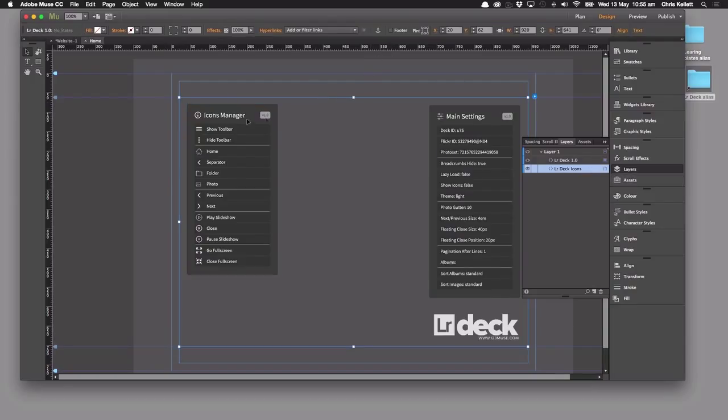The reason we do that is so that this particular widget doesn't interfere or overlay the gallery and make it unselectable. That's sometimes an issue. So really easy to use. You've got complete control over the icons' look and feel for your site.